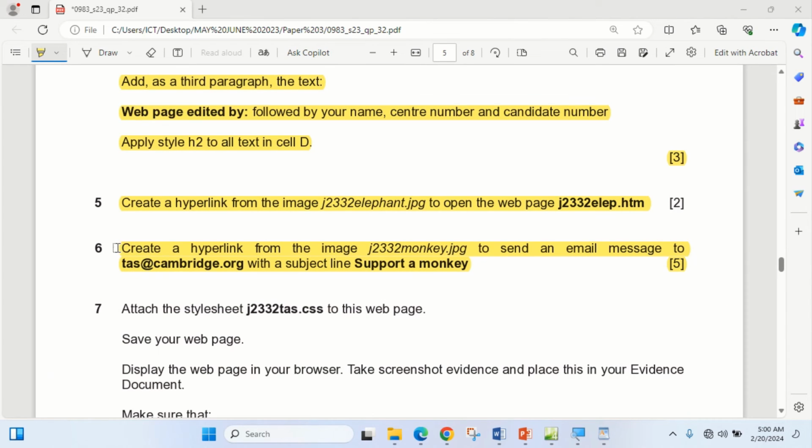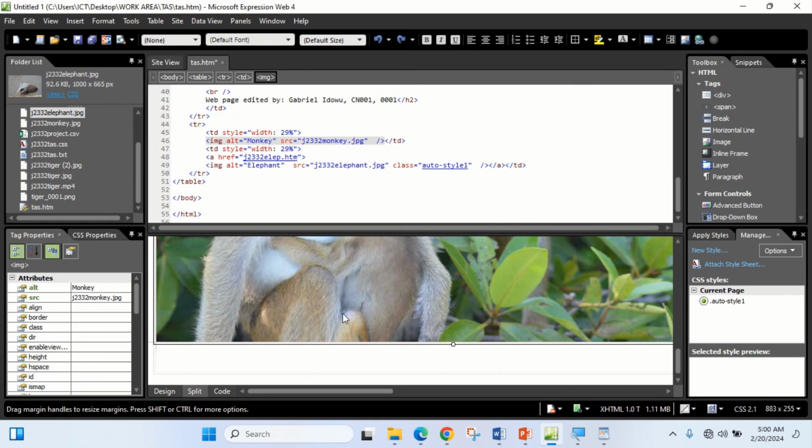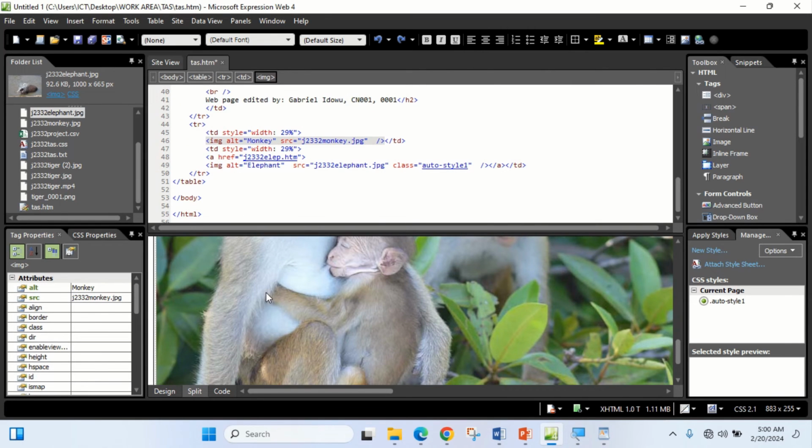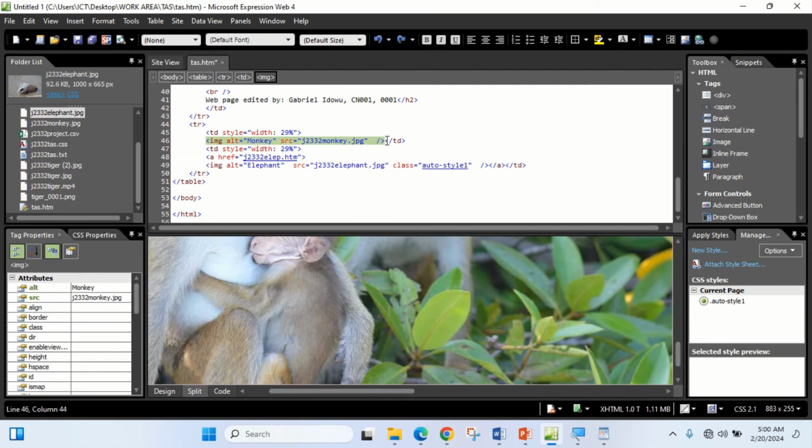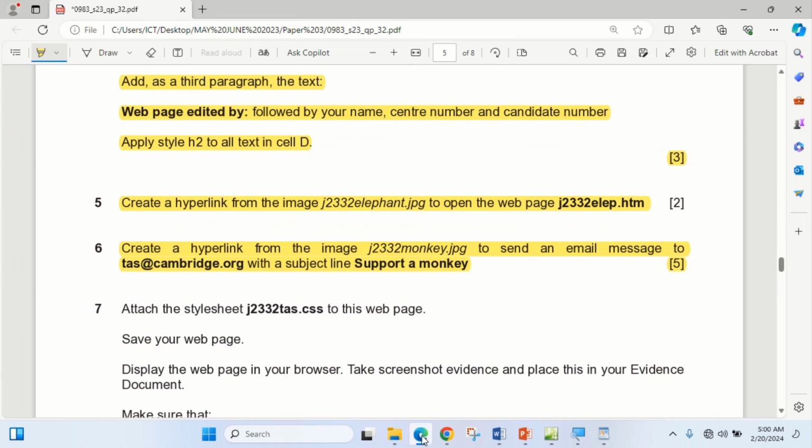Yeah, step 6, create a hyperlink from the image monkey. So I will locate the monkey. Where do we have the monkey? I think here is the monkey. So select. Immediately I selected the monkey, you can see from the code view, okay, the img is selected. Then create a hyperlink from the image to send an email message.